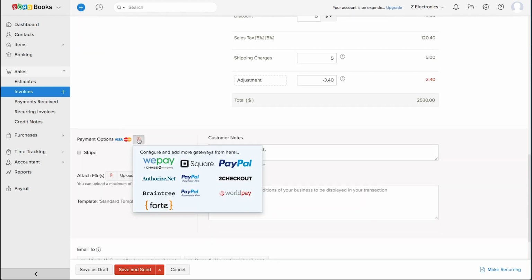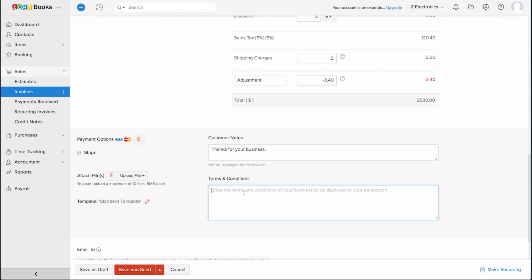Zoho Books is integrated with major online payment gateways to help you collect money online. So you can connect with the payment gateway and associate the payment gateway here with this invoice. You can add your invoice terms and conditions here. You can pre-configure them under settings, or you can type them here and check this box if you would like Zoho Books to remember the content and use it for future transactions.